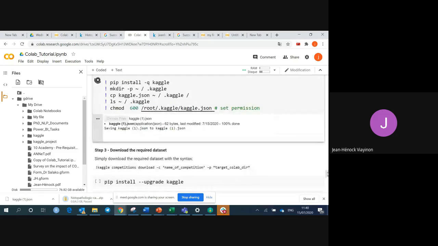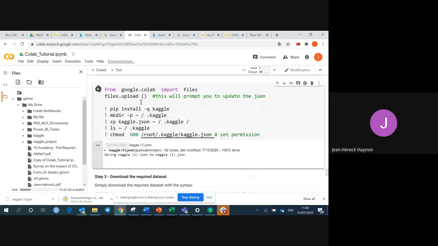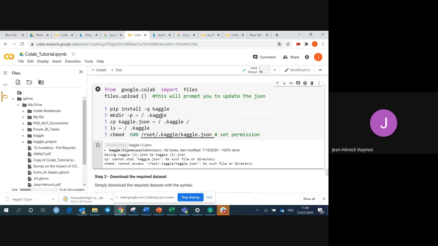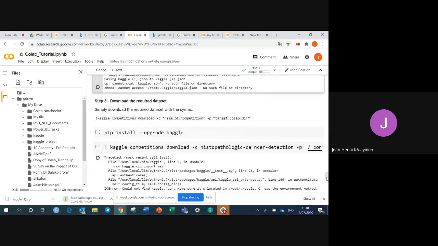Once you do that and load the file, I use a command to create a folder for my Kaggle work. Just make a directory called kaggle, copy the JSON file you previously uploaded to this path, and list all the content of the path to see if your JSON file is actually here. It's here, that's why it's listing. We have it here.